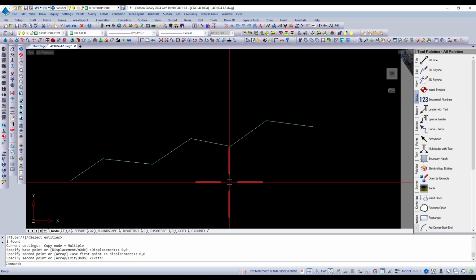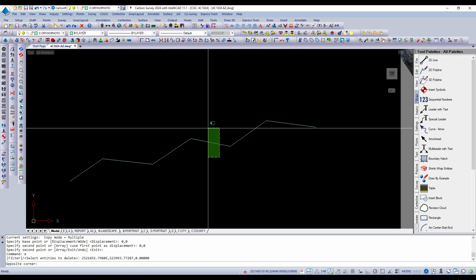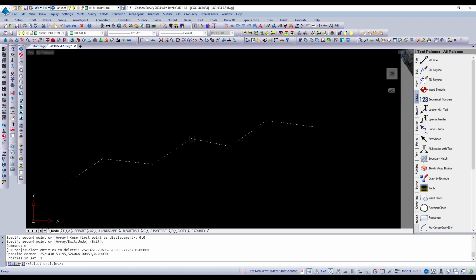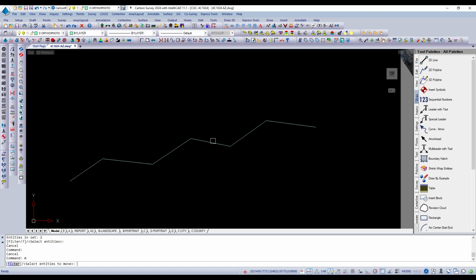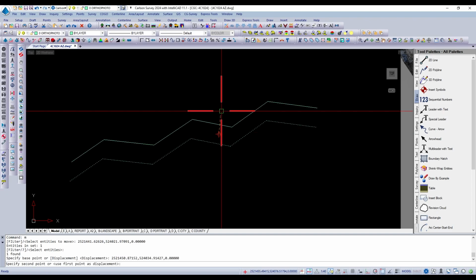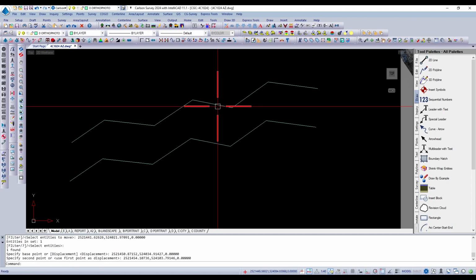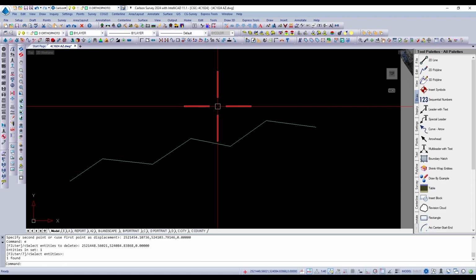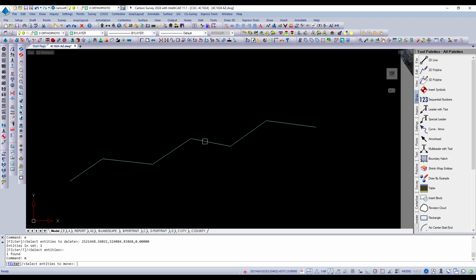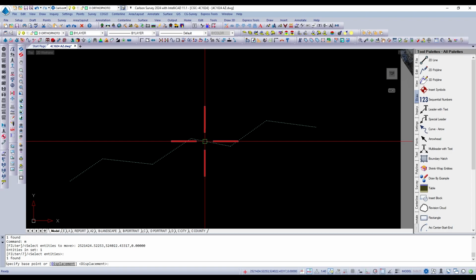It duplicated that line. How do I know? I can select erase here and it says entities in set 2. I can enter M for move, and I can move this line off the top of the other line. E for erase. Now when I entered the move command, I did that really quick, but I'm just going to left click to select it, right click to stop my selection.